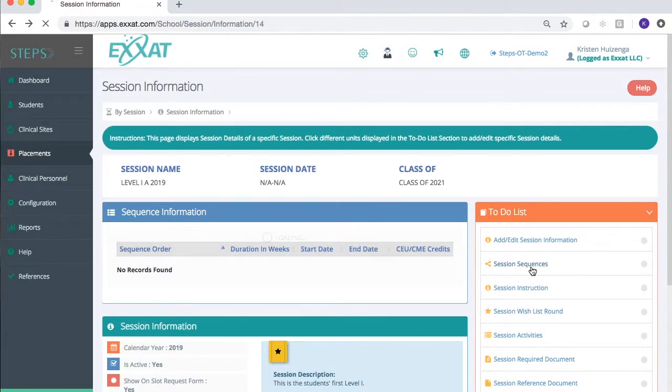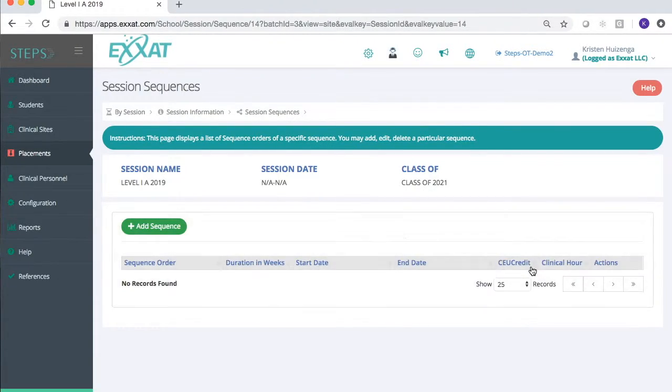All right, session sequences is where you're going to put in your dates. So for a lot of PT schools or OT schools for your level 2, you're pretty much just going to have one set of dates. The students start on January 1st and end on February 28th. And all of the students pretty much are starting on and ending on those dates. Maybe one might start a week later and end a week later, but for the most part, they're all doing that set of dates. That's totally fine. In that case, you're just going to add one sequence.